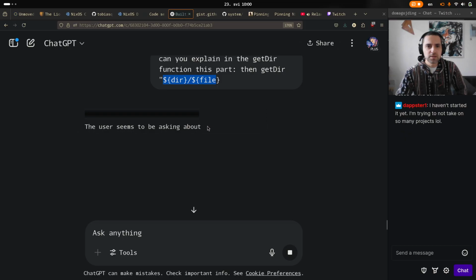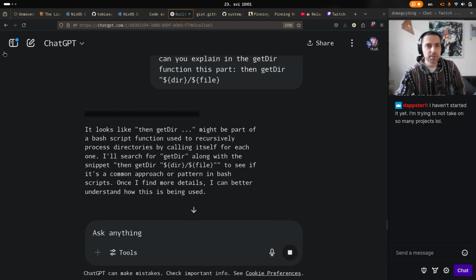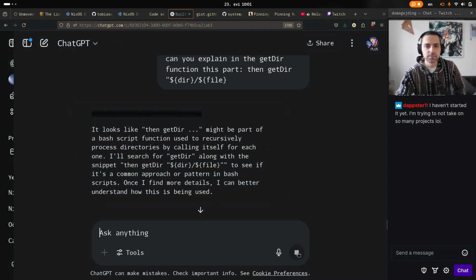I guess this is a common way. No, it's not the bash function. Wait, I gotta stop this. No, it's not working.